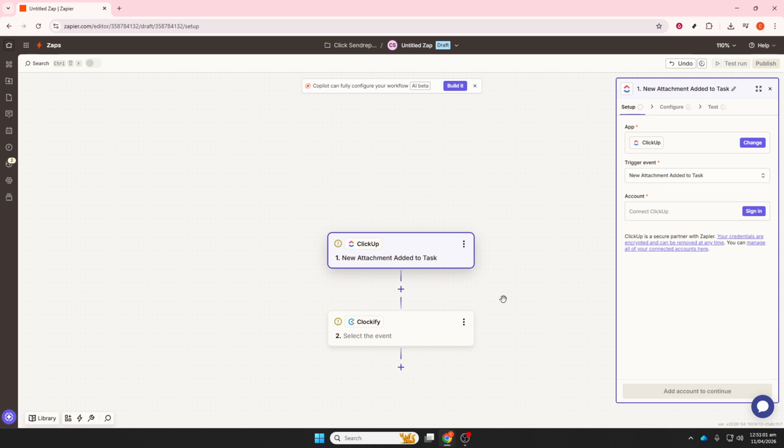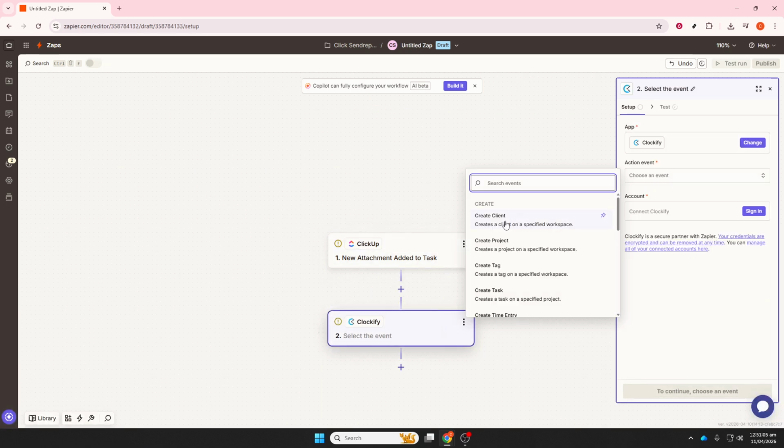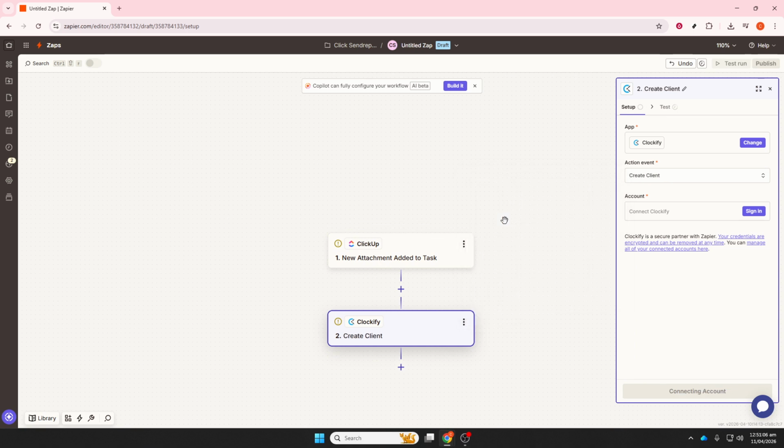Zapier will send sample data from ClickUp to Clockify so you can confirm the entry or timer appears as expected. Check timestamps, project names, and the assigned user. When everything looks good, turn the zap on. From now on, Zapier will listen for your ClickUp trigger and update Clockify automatically.